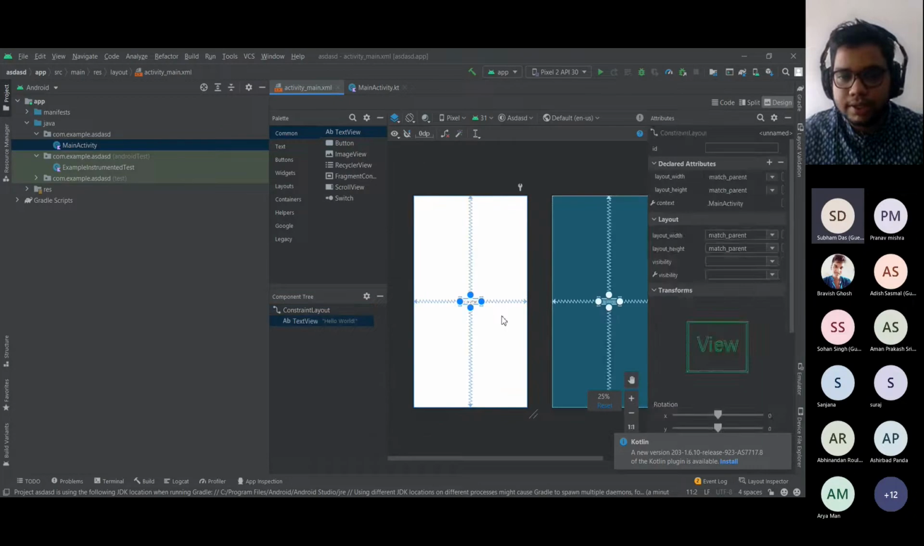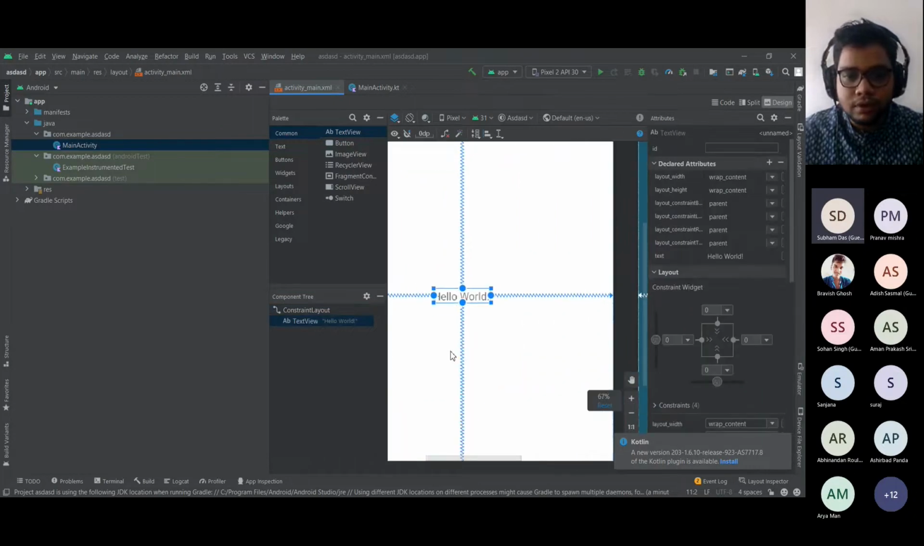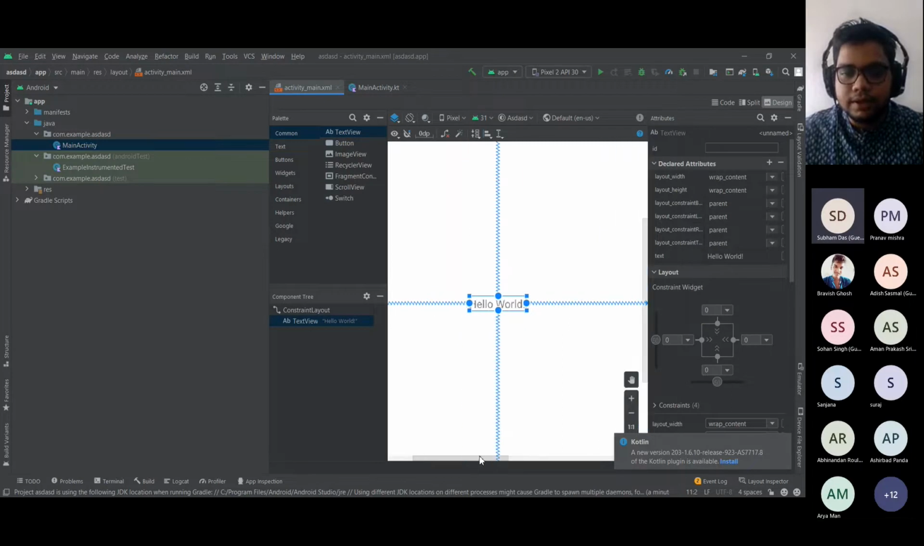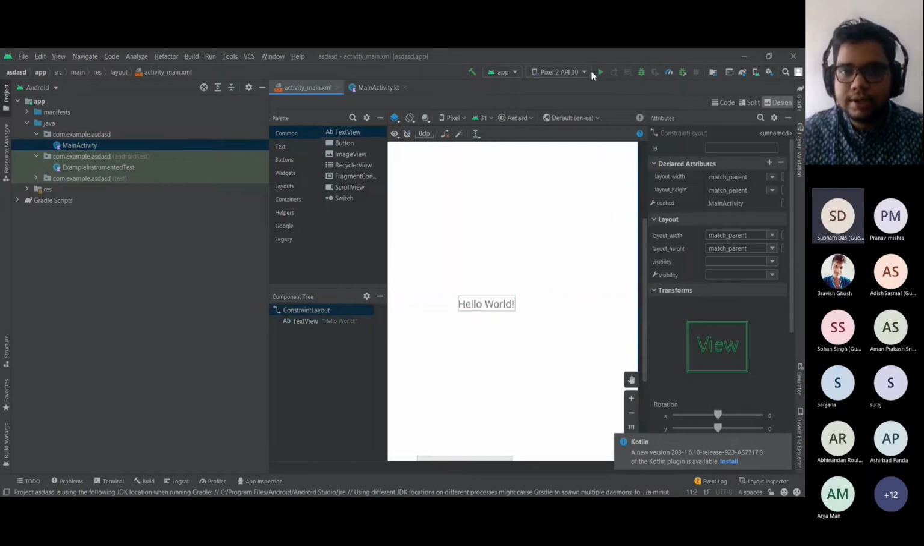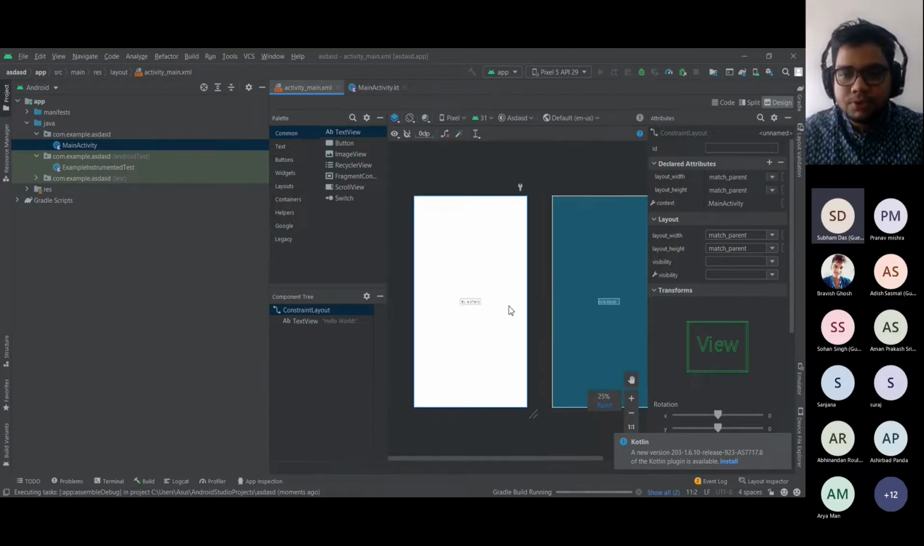So for example, there is already one text view, which is in the center of the screen that you can see. So once I run this application, you should be able to see how it would showcase. Basically, it would be showing this screen only, and you can run it on an emulator or using your phone to debug. So that is how you can debug your application.